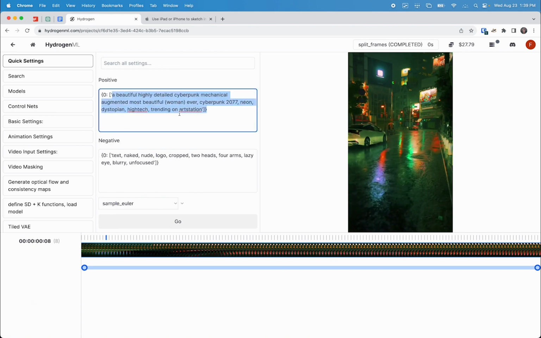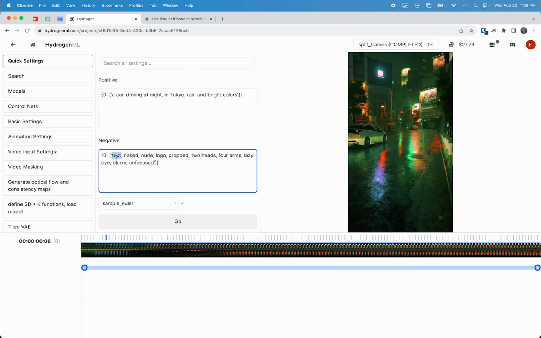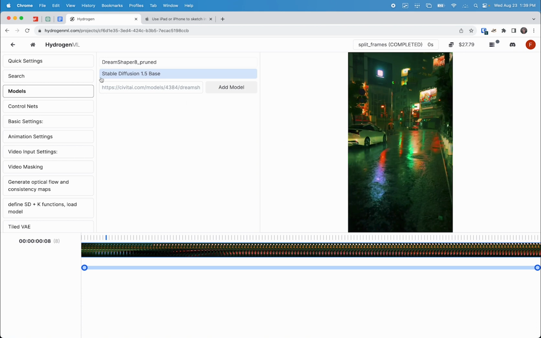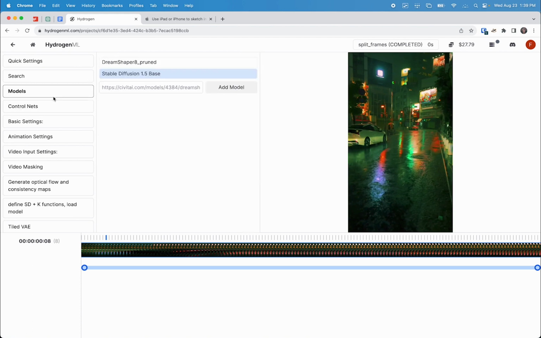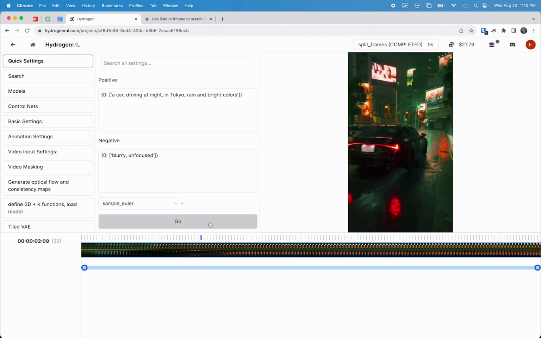So we'll be using some pretty standard settings. For this, why don't we say like a car driving at night, Tokyo, rain and bright colors. And then for the negative prompts, why don't we stick with just blurry and unfocused. Then, because there's no people in this clip, we won't be using the OpenPose control net. And for models, I prefer to use Dreamshaper 8. So with that, we can start generating.